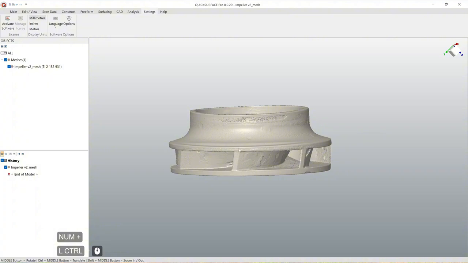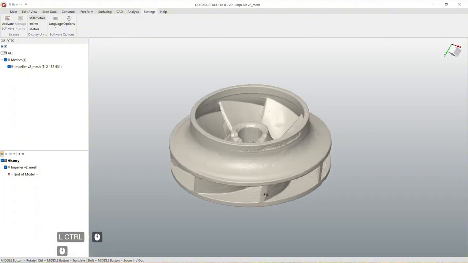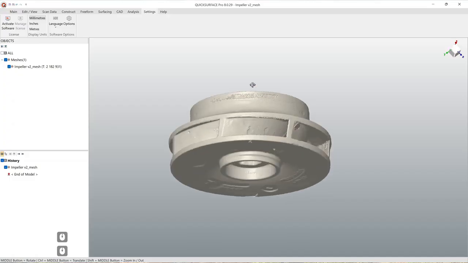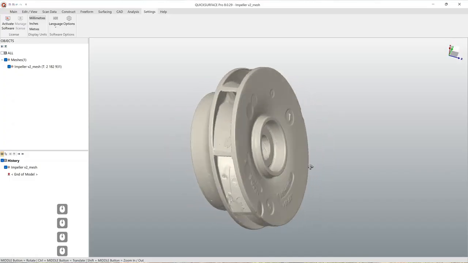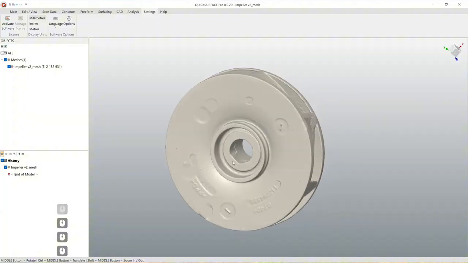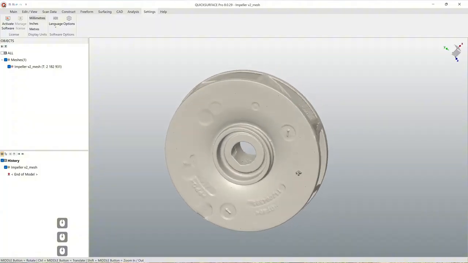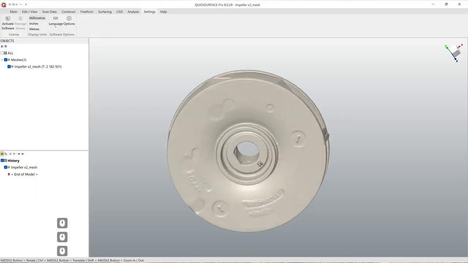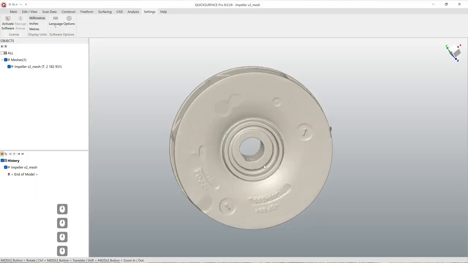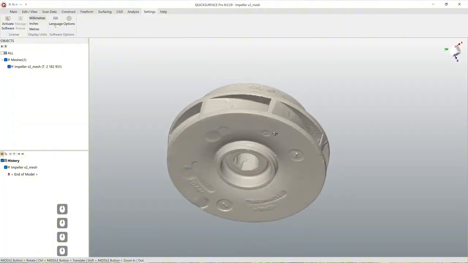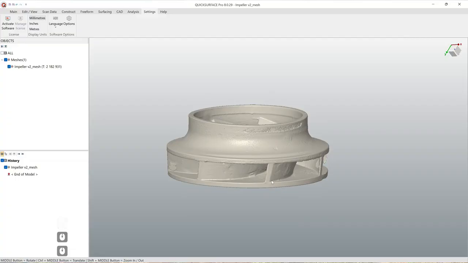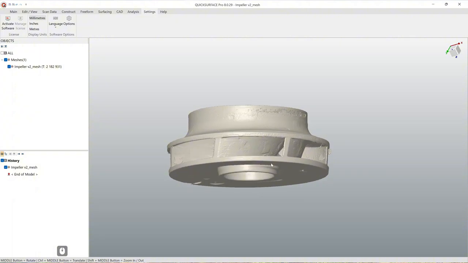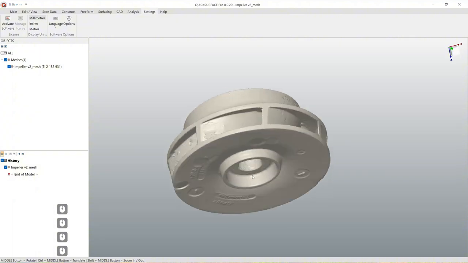So as the first thing, as always, we're going to align our scan data to a coordinate system, and in this case we have to define a really good axis for this, since it's a revolved, circular part, and we're going to use a circular pattern to pattern all these blades. So we need to find a really good axis for the center of this part.